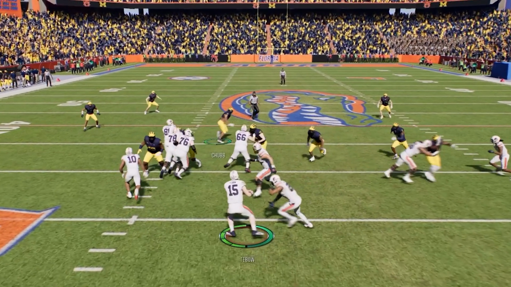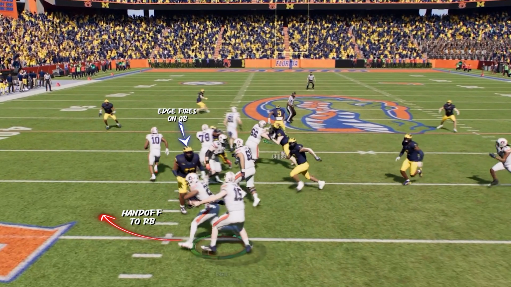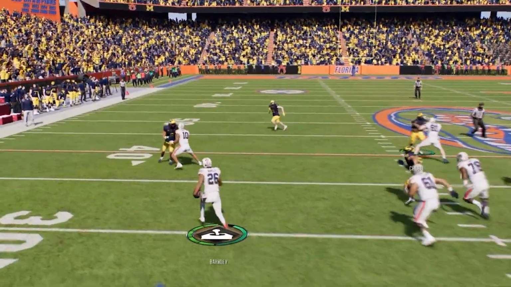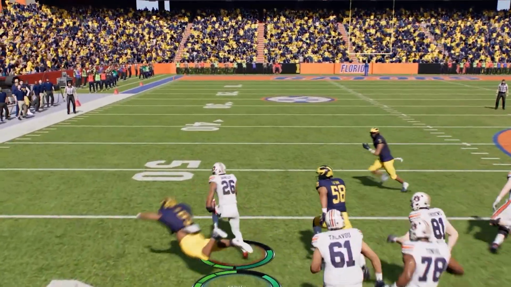Now, if the defender crashes inside to stop Cam, that's your signal to hand the ball off to your running back, who will take it to the outside, and with blockers out in front, this run can hit the edge quickly and turn into an explosive pickup.